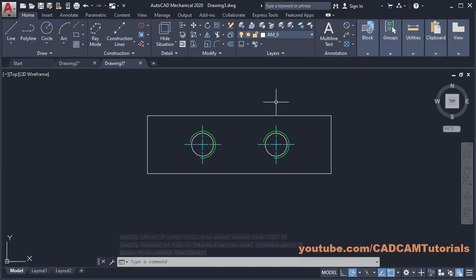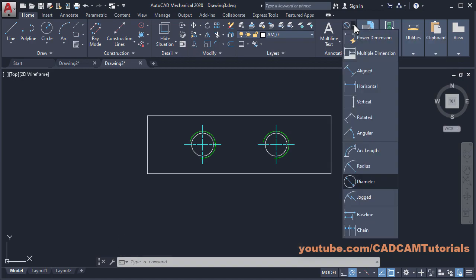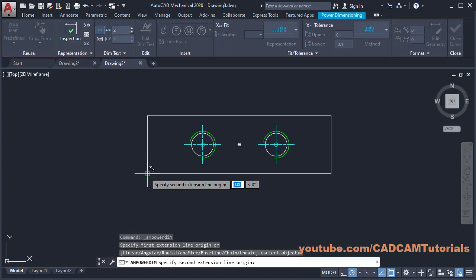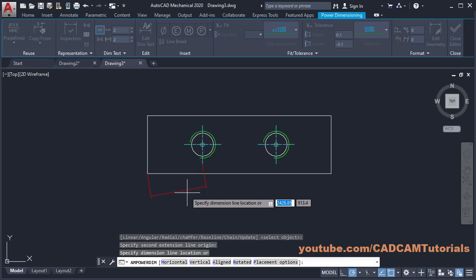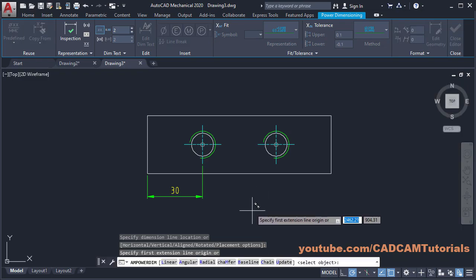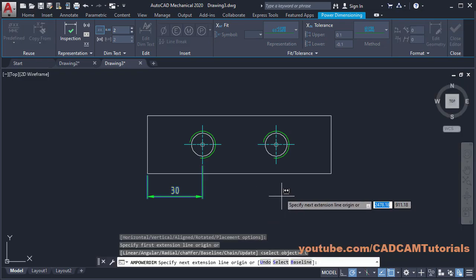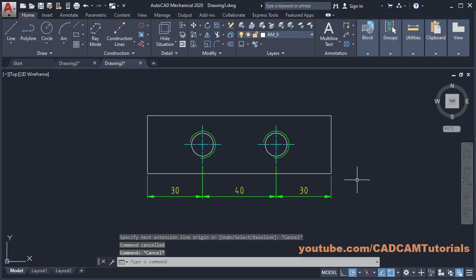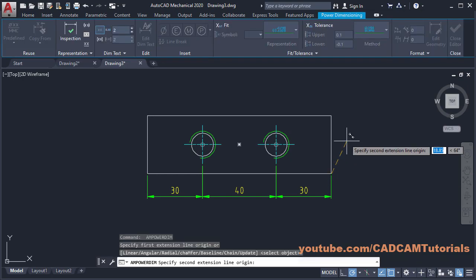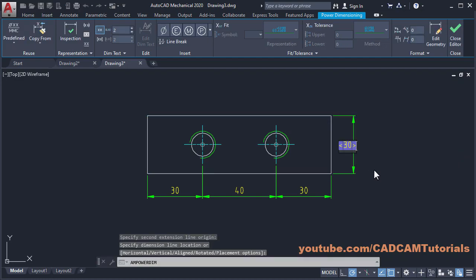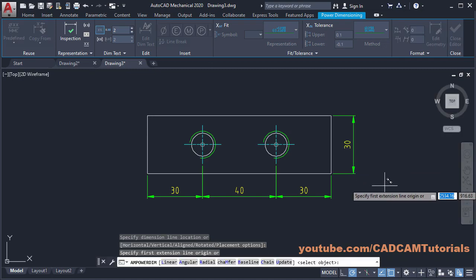Then to apply dimensions, for that click here on this arrow, click on power dimension. Then click on this endpoint, take your cursor below and click. Click outside, click on chain and click on this endpoint and this endpoint. Then press escape. You can also repeat the last command by pressing enter. Then click on this endpoint, take your cursor on this side and click. Click outside, then press escape.